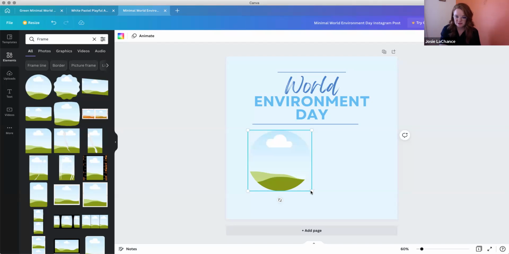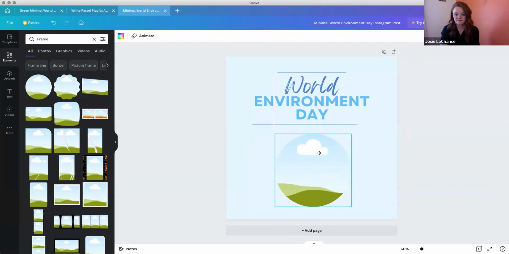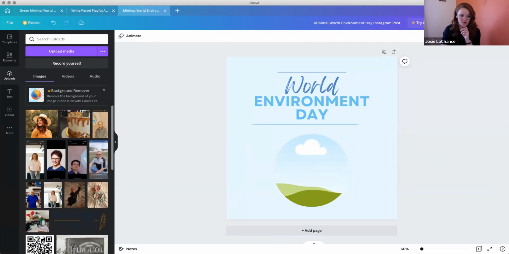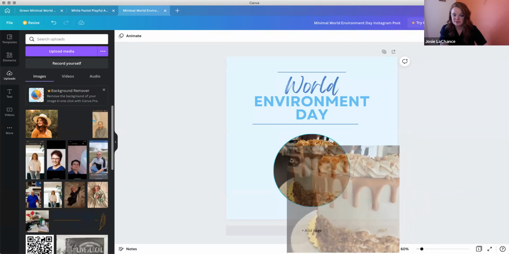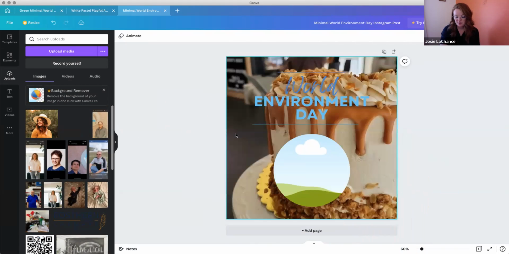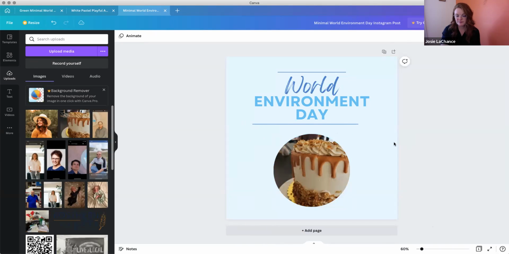What you can do is put in the placeholder here, and then when I'm ready, so now I've got my image all done here, I can go to uploads. I've already uploaded my photo, and I'm just going to drag it straight from my uploads. You can see here as I go over top, it'll give me two options. It'll say, hey, do you want to put this as your background? No, I don't. I'm just going to keep dragging into this little placeholder.